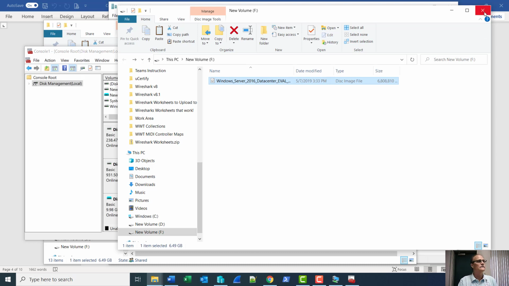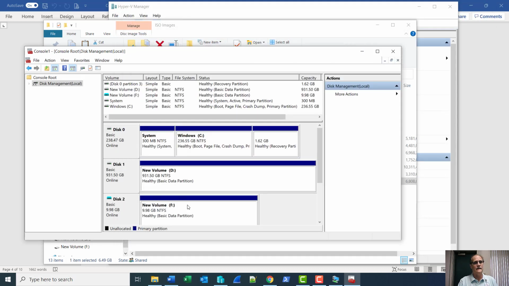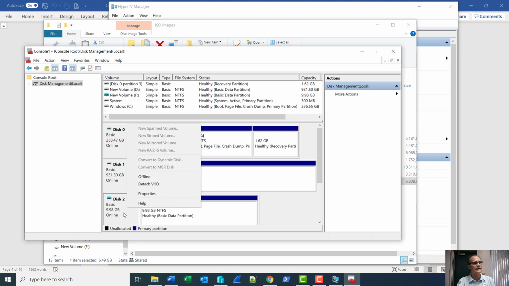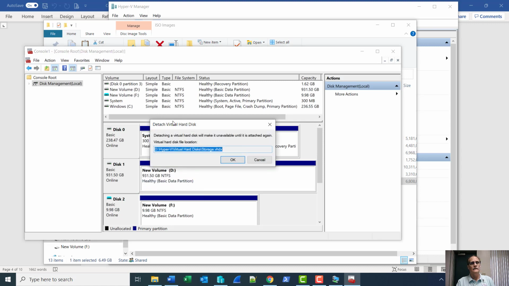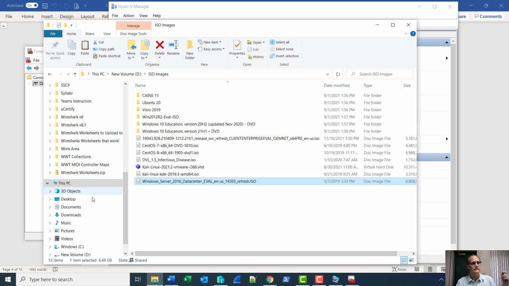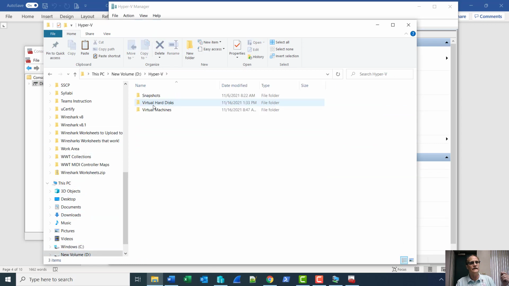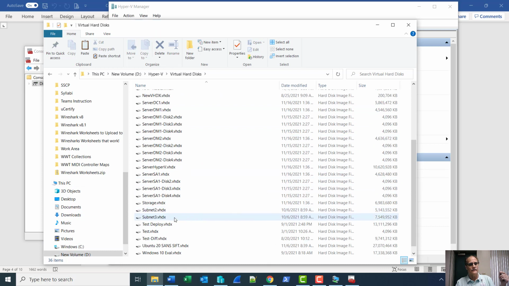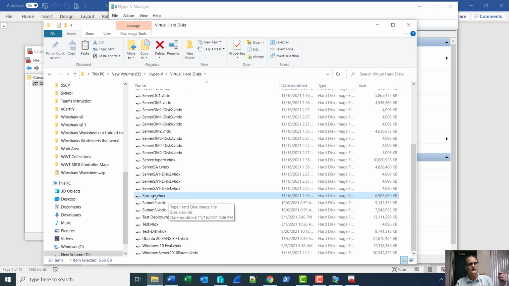I'm going to close File Explorer. I'm back in my MMC, in disk management. Where it says disk 2 basic online, I'm going to right click and say detach VHD. Detaching a virtual hard disk will make it unavailable. That's fine. It's not going to delete it. It's simply detaching it from the operating system. Click OK. It's gone, but it's still on my computer. If I go to my drive D, Hyper-V, virtual hard disk, there's that VHD that I made.